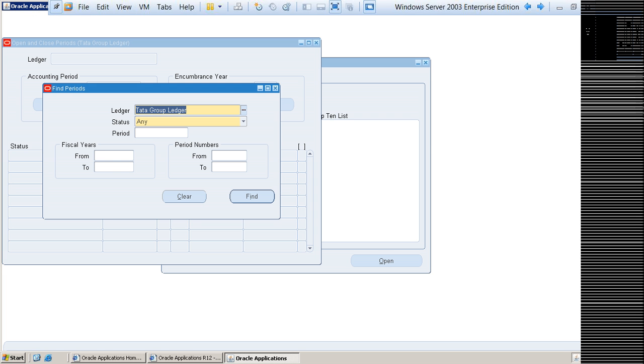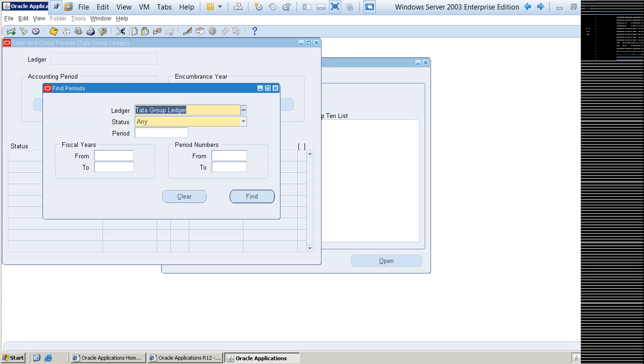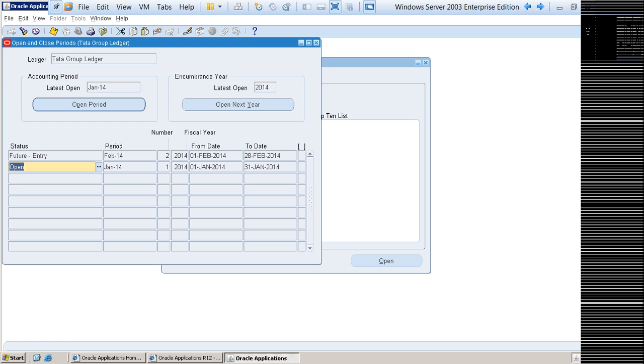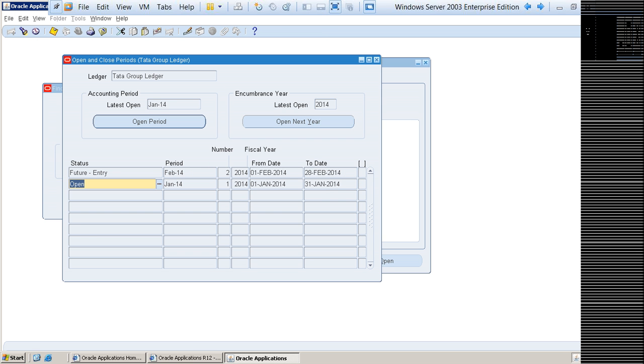So how many periods do we open? Only Jan? Yeah, I mean we opened 12 periods, but starting from Jan. No, how many periods are open? Only one period is open. January we open, but system is giving February as a bonus. Future enterable period. Future entry is giving you one period bonus. Why so?